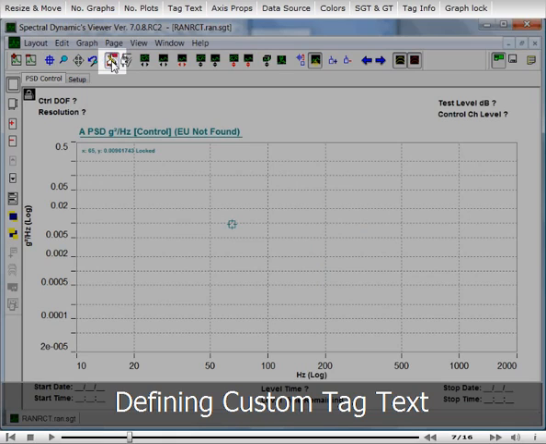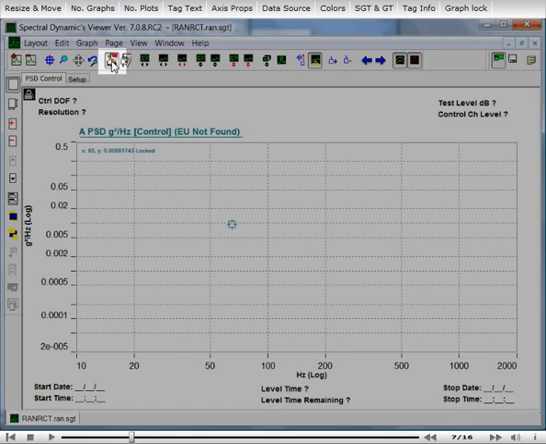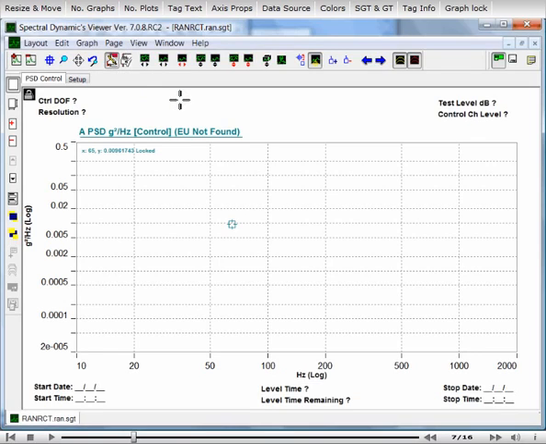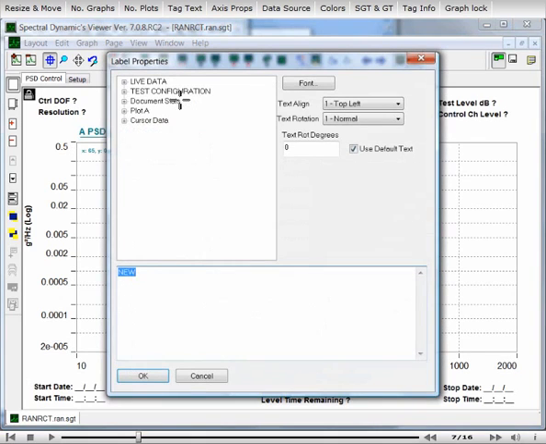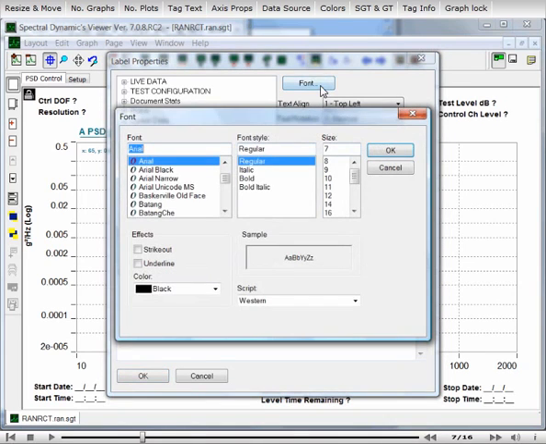You can define a plot annotation by using the Add Tag button, then clicking on a location outside of the graph. Right-click on the upper left square of the tag to open up the Label Properties dialog. Here you can specify the text, as well as its attributes such as size and color.